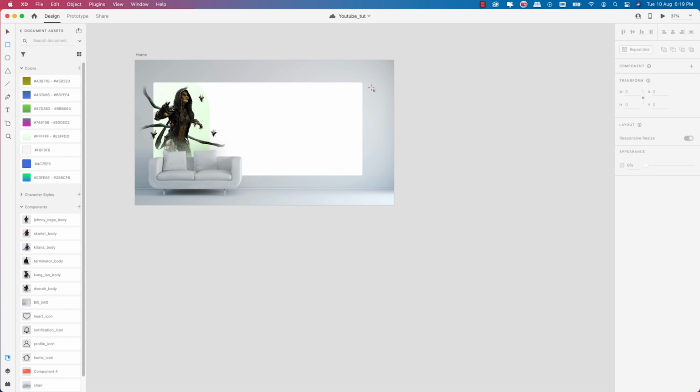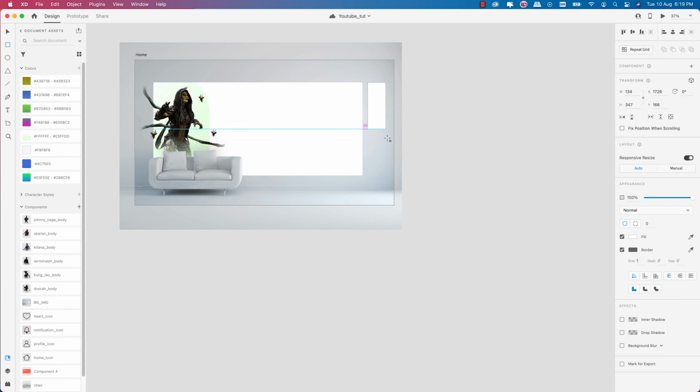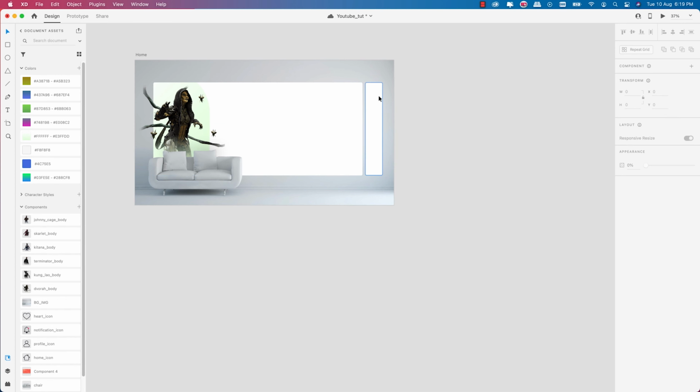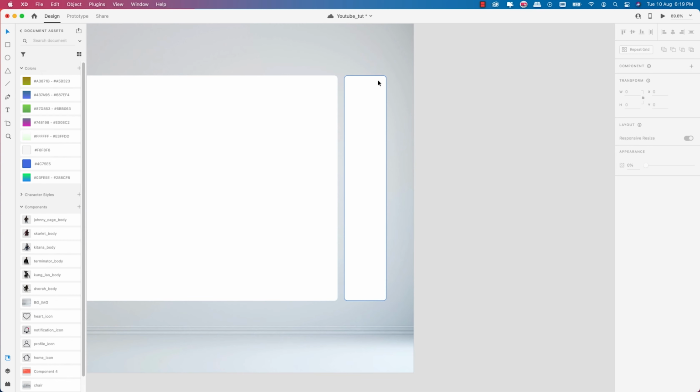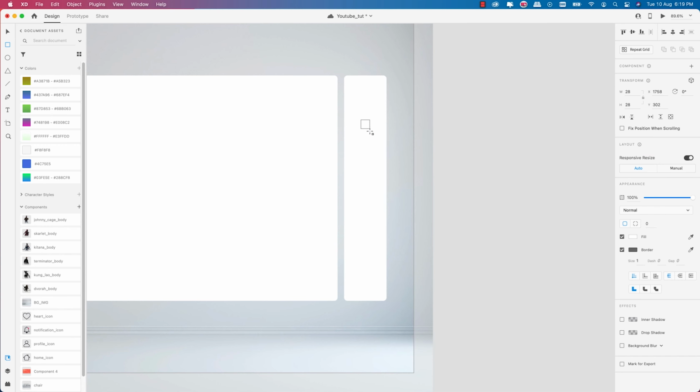So what I need to do now is just create a rectangle to hold my navigation. And the width is going to be around 130. And the border radius will be around 10. And let's remove the border color. Okay, so this will be hosting our navigation, right? And we are going to have 4 icons.